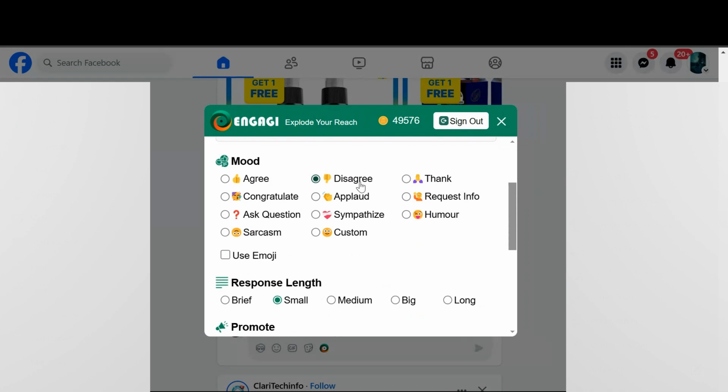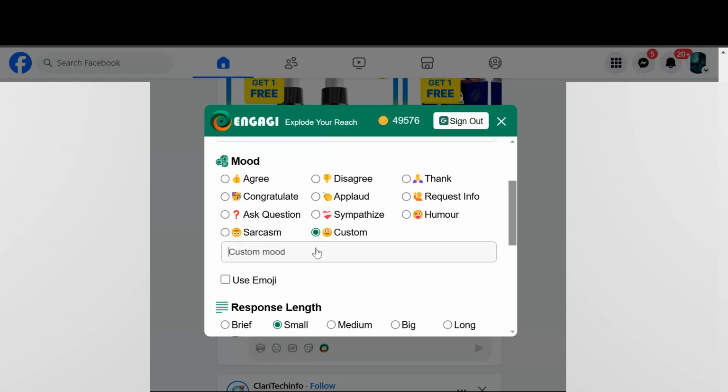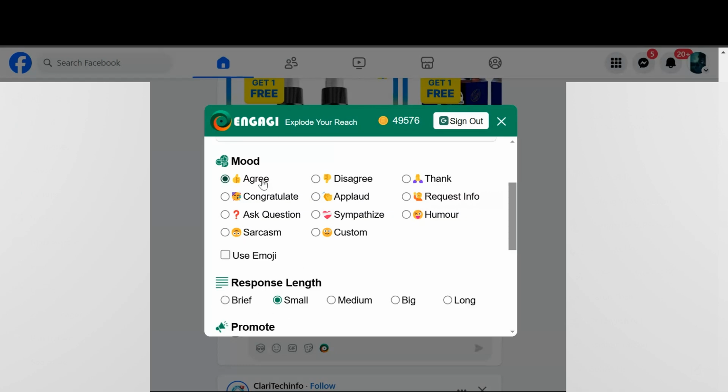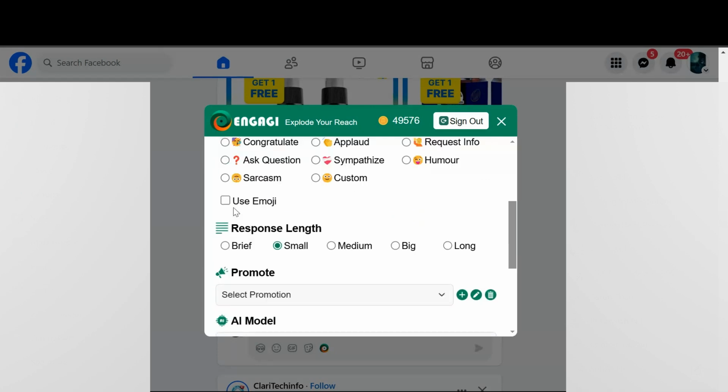Now choose the mood that your generated comment needs. You can add your own custom mood using this option. Next section is for using emojis and comments. You can even enable or disable it.